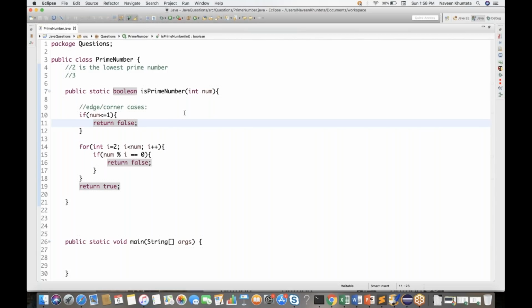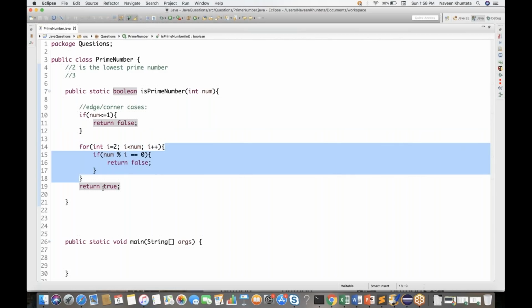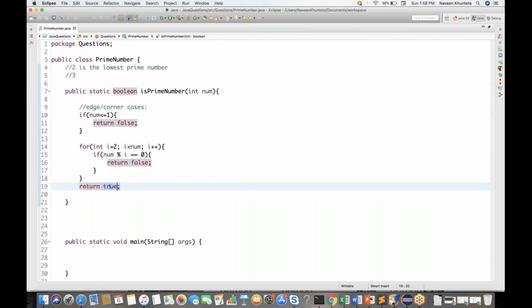And let's say I'm passing 2, so i equal to 2, yes. 2 less than number, no, 2 is not less than number, so it will come out of the for loop immediately over there, and then it will return true. So 2 is also true, right? I'm passing 2, which will return true. It means 2 is a prime number.